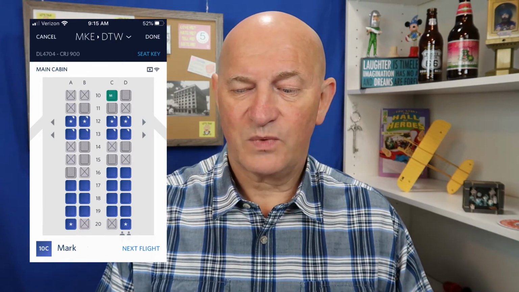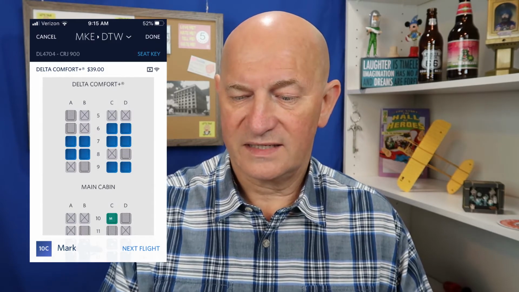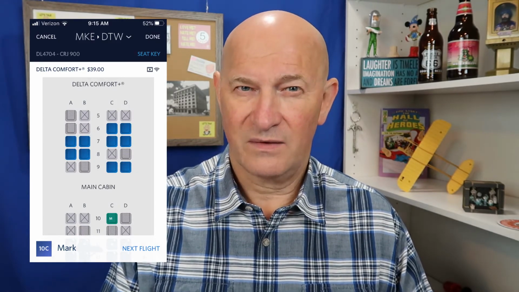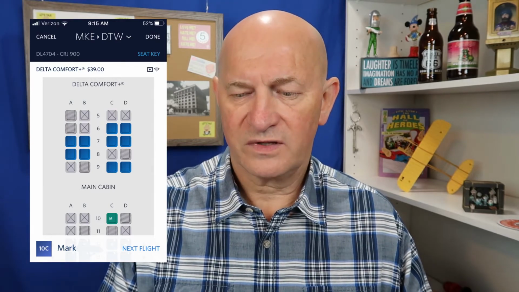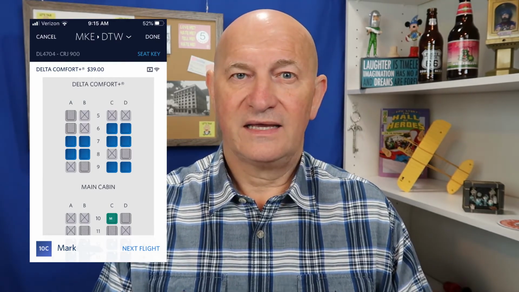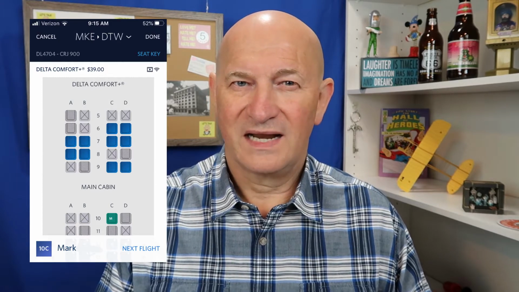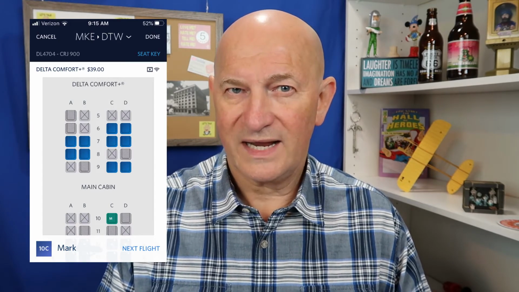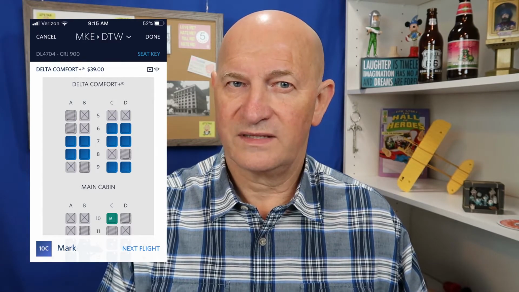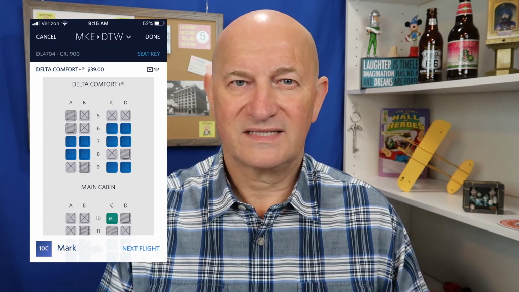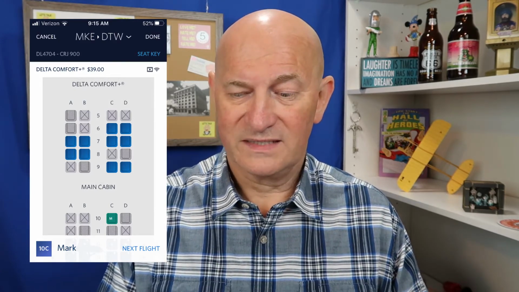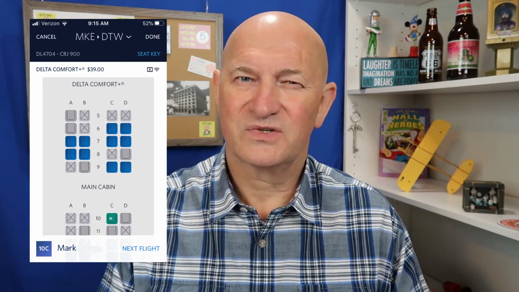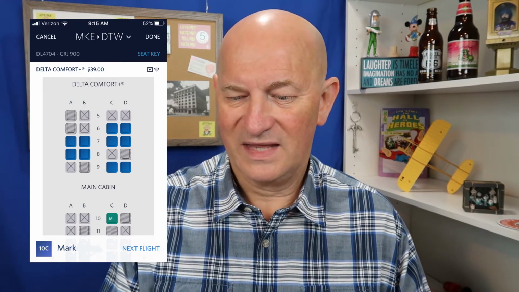Now, as we move ahead, you'll notice there are 10 Delta Comfort seats available, and this is less than 48 hours before the flight. I am going to guess that I might get a complimentary upgrade anyway. I don't have very high status with Delta. I'm only a silver passenger. But Delta is really good about upgrades. With 10 available seats, there's a really good chance I might get that.